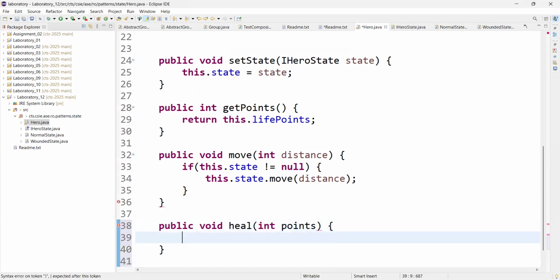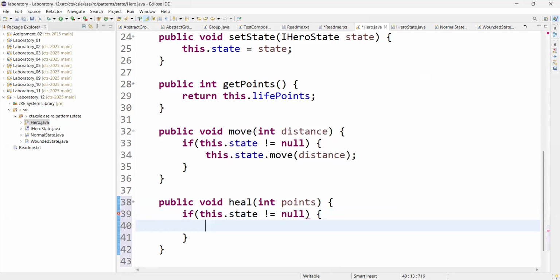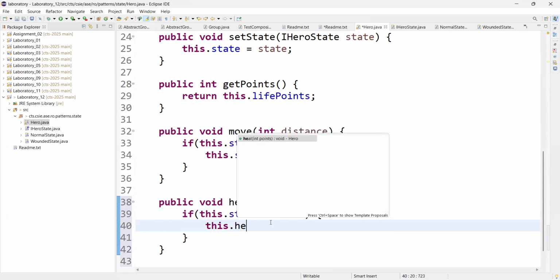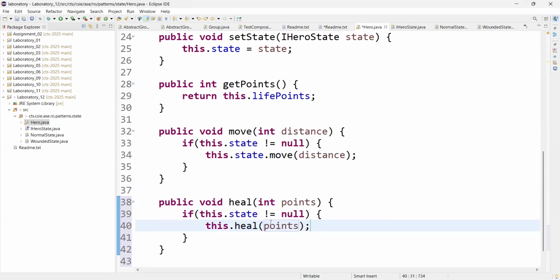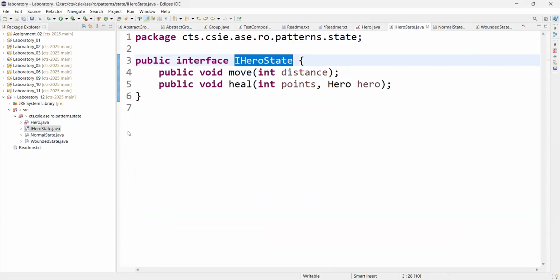Again, I will do the same. If this state is different than null, let's heal this one. Depending on the current state, you heal in different ways.